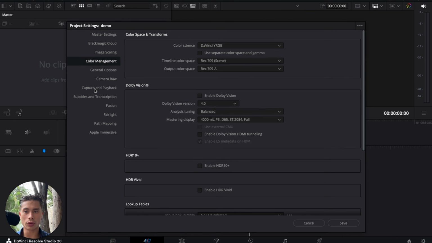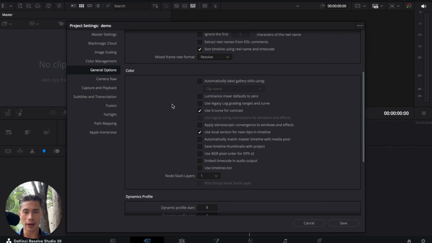And then you're going to go over to general options. And this is really important. Make sure that your settings look just like this, because these are what I found to be the best match for what I see on my monitor to what gets uploaded on YouTube. You want to make sure at least you have S-curves for contrast, and that's going to give you the most filmic look. Apart from that, you should be good to go.